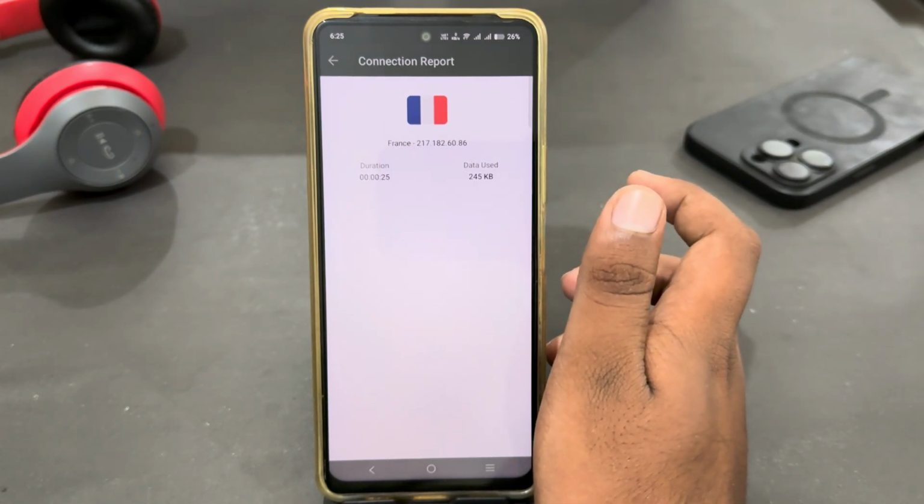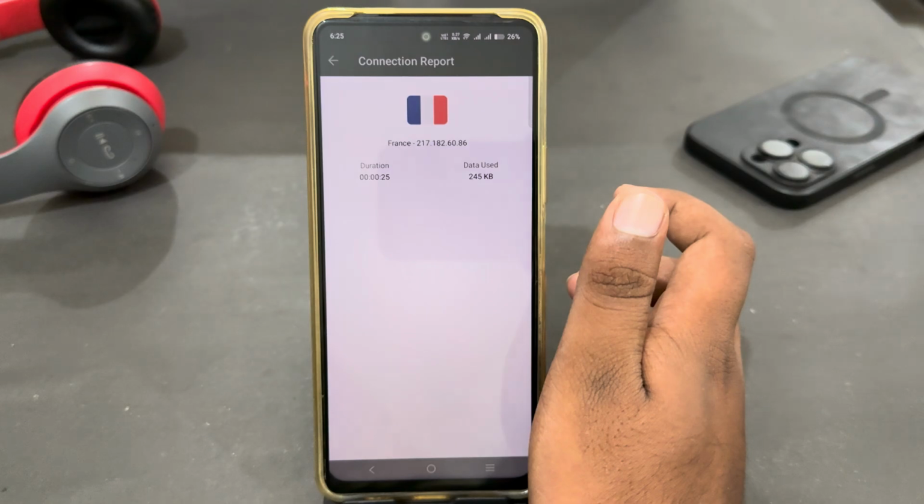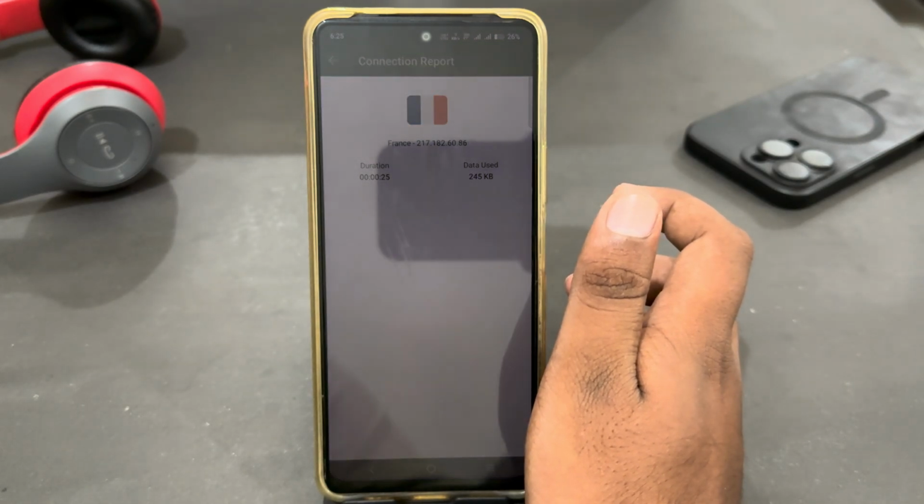So that's how you can easily connect to a VPN on Vivo Y03T.